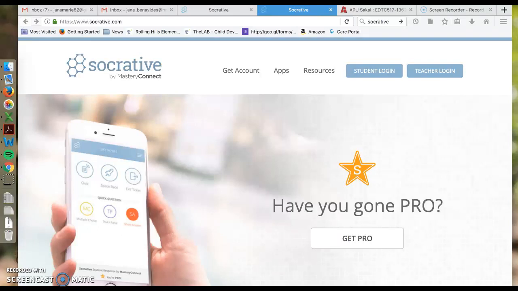Hi, I'm Ashley, and I've decided to do my tutorial on Socrative. It is a website or app that is an engaging way for students to learn. So this is what the homepage looks like.